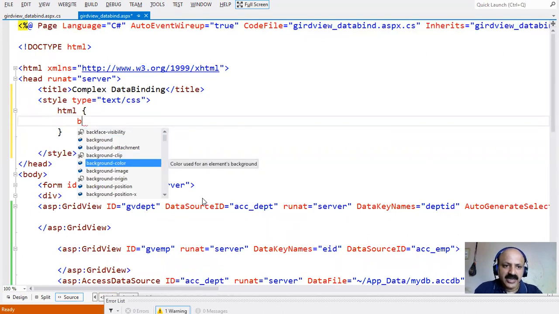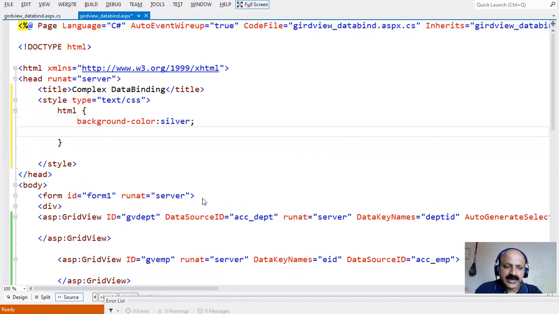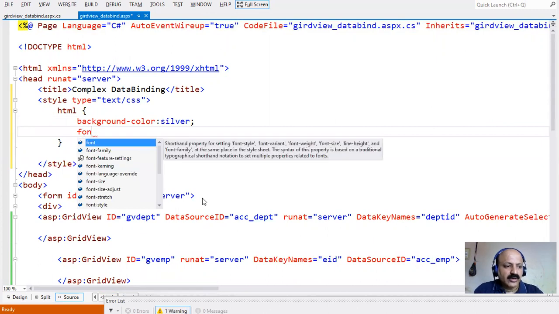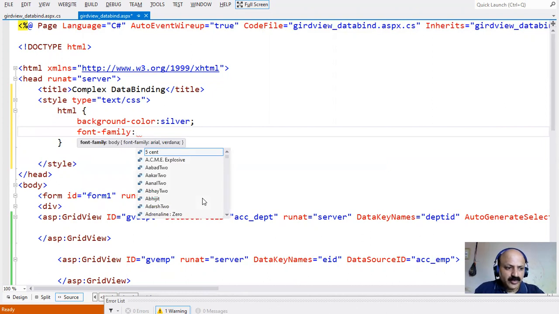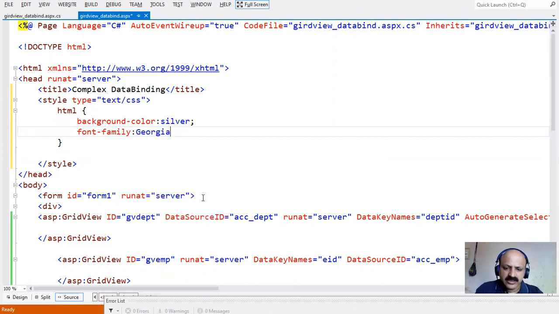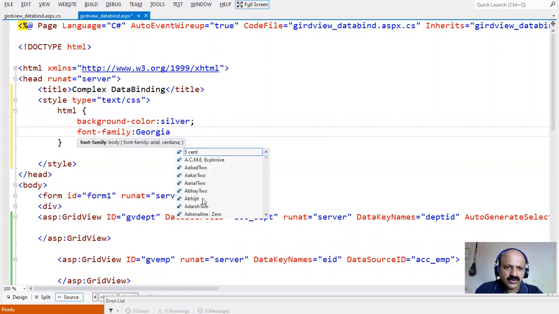We can define properties already, so we can use that, like background color, and here we can assign so many. So here silver, yes, silver, so many colors are there, but we can assign silver. And then font, yes, font family, and so many styles are there. So which style we have to take, yes.